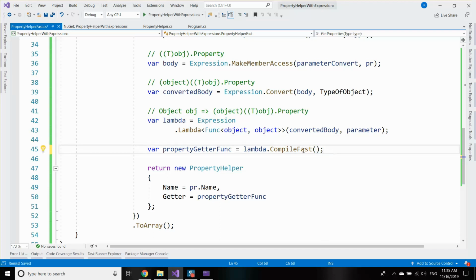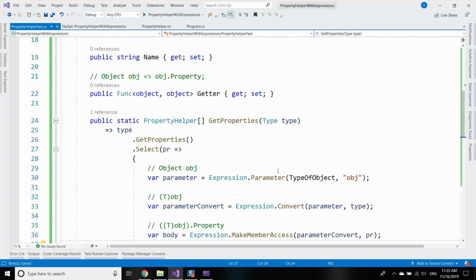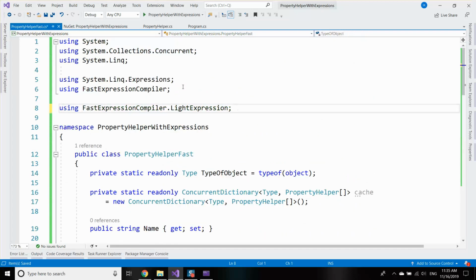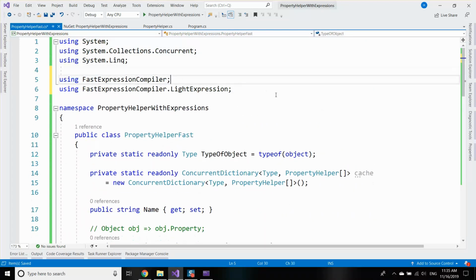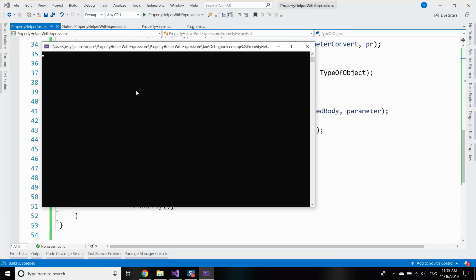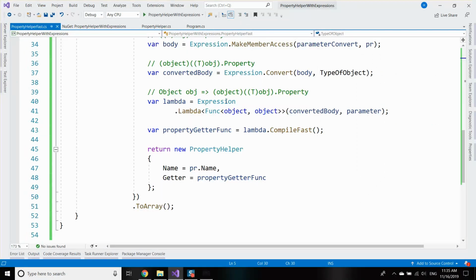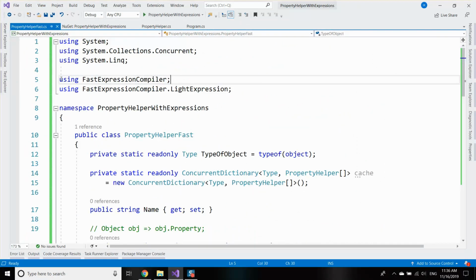Okay, and let's try to improve that even more by using the LightExpression version, because I currently know that my expression trees are working correctly. I can use that and see whether it will further improve my code. It has a little bit of improvement.